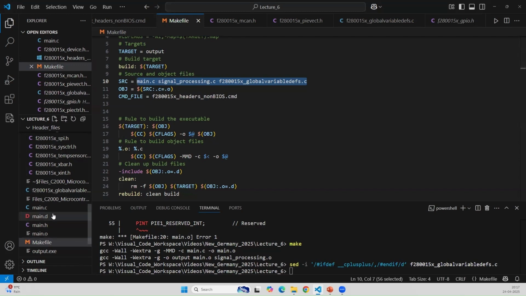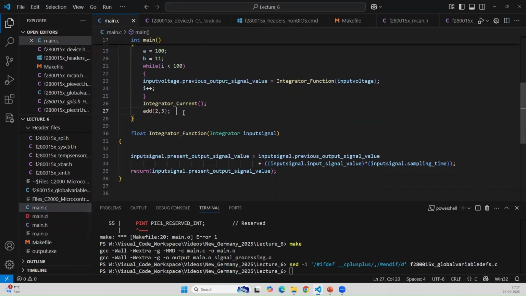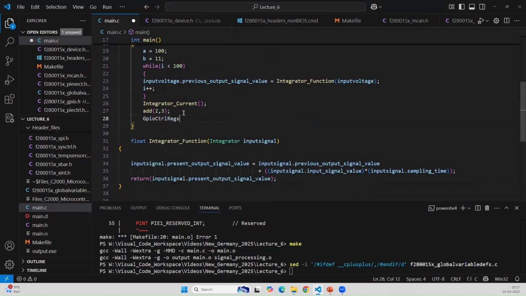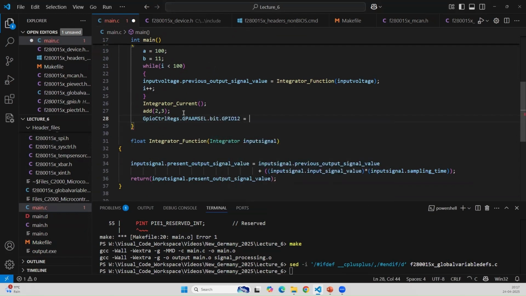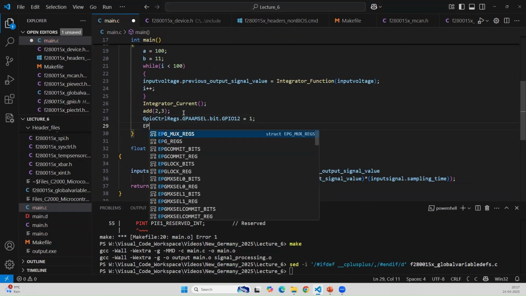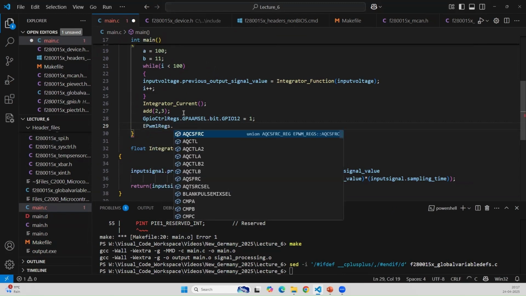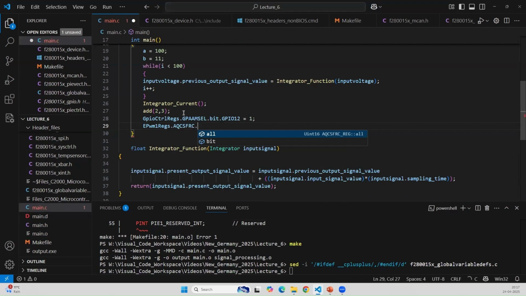Next, let's go to our main.c. Now if you try to type the structure, you can see every structure is available. You can use whatever structure you want, PWM also, and try to use it, and then you can use bitwise, or the whole structure as well. Everything can be done: you can assign the values and you can do some debugging. You can do a lot of things basically.